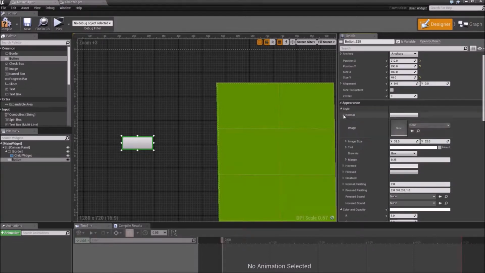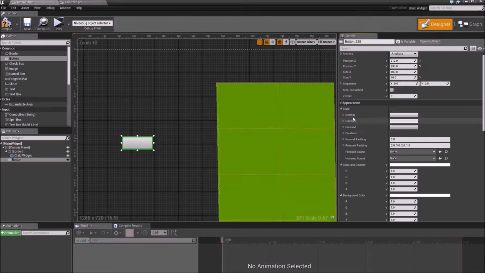Now these 4 are called states. So the first one is called the normal state. The normal state will be used when the button is untouched. It's a normal idle appearance of the button. The next one is the hovered one. And the hovered state is being executed when we hover over the button.